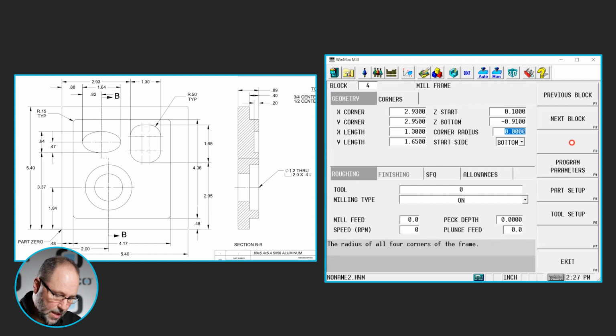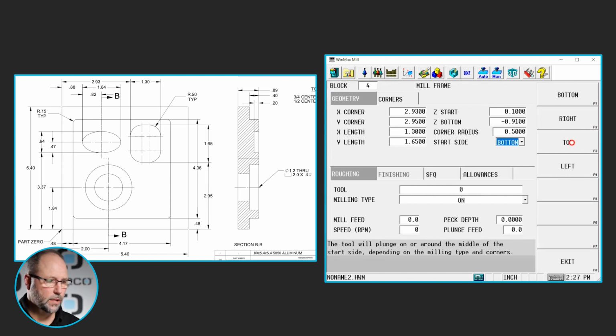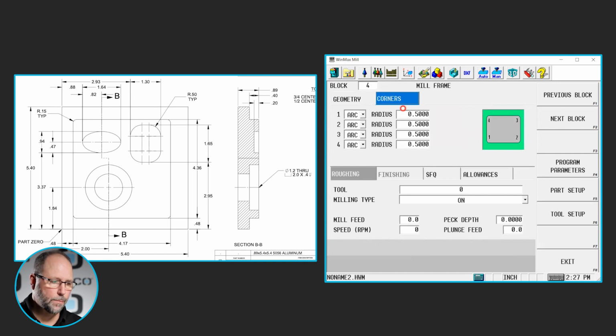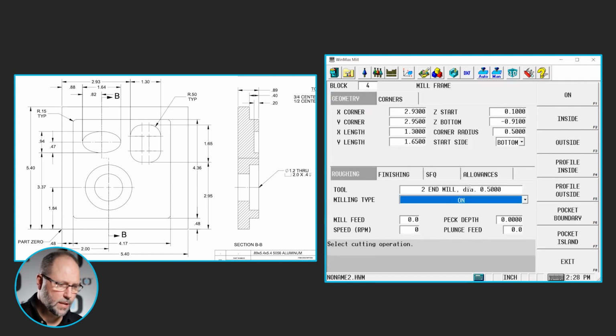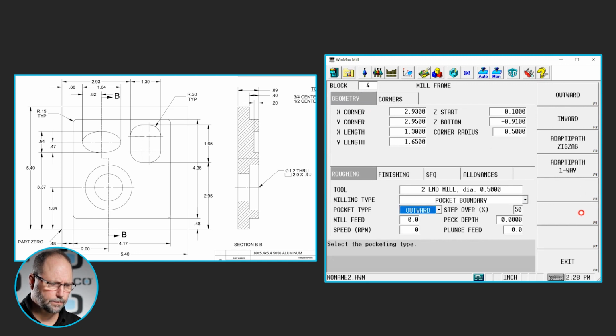And the corner radiuses. Now we have a 0.5 typical in all 4 corners here, so we're just going to put a 0.5 radius in that field. Again, if we wanted to click on the corners tab, we could put a different radius or a chamfer or whatever on any one of those corners that we choose to. But in this case, they're all 4 the same, so we're just going to put it in this field here. Blending on and off at the bottom is okay. We don't need to pick a different side. I'm going to use tool 2 still for this. And again, it's going to be a pocket boundary.